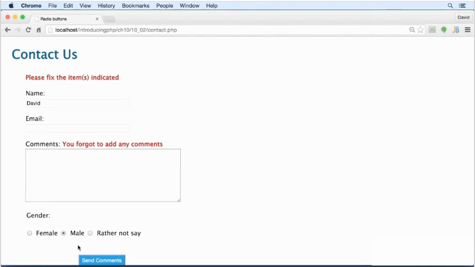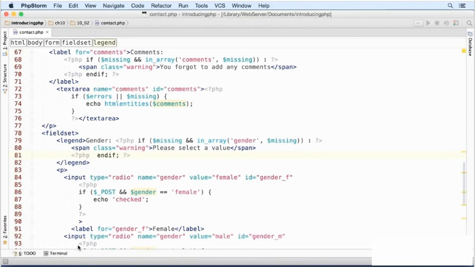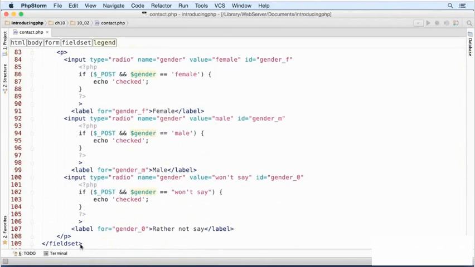So that's a couple of scenarios, but let's say you want to set a default value. Let's choose rather not say as the default. So go back to the editing program, and it involves just a slight change to a conditional statement. So let's go down to won't say. Here, instead of if post and gender equals won't say, we'll change this to and if not post. So in other words, the form hasn't been submitted, and we change this to or instead of and. So two vertical pipes, and then it will echo checked.